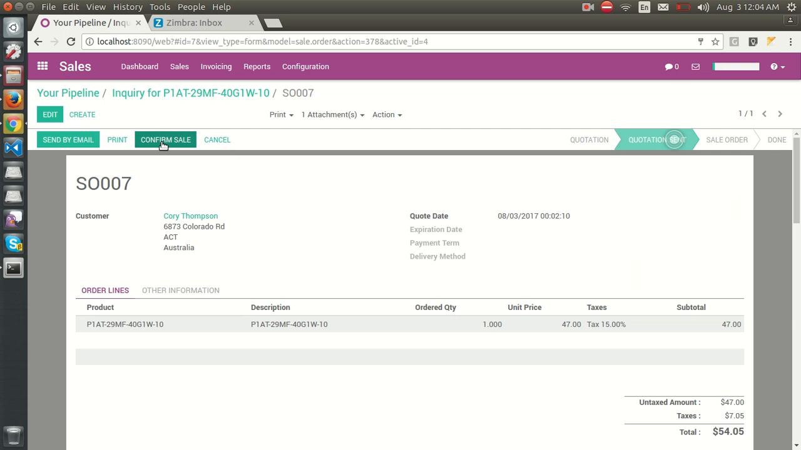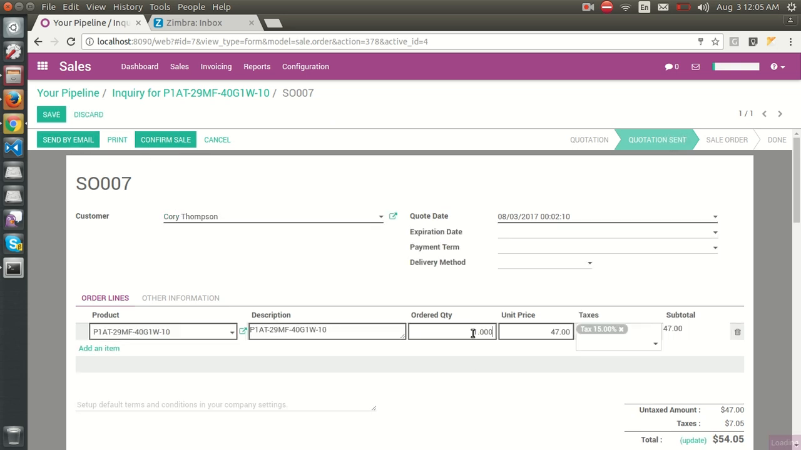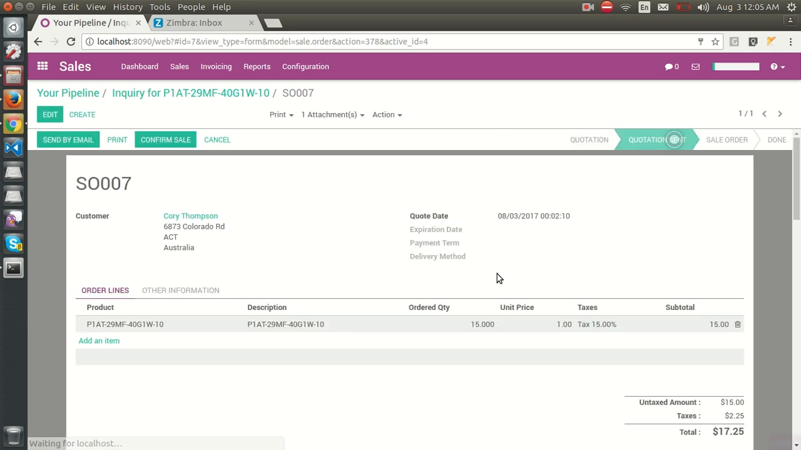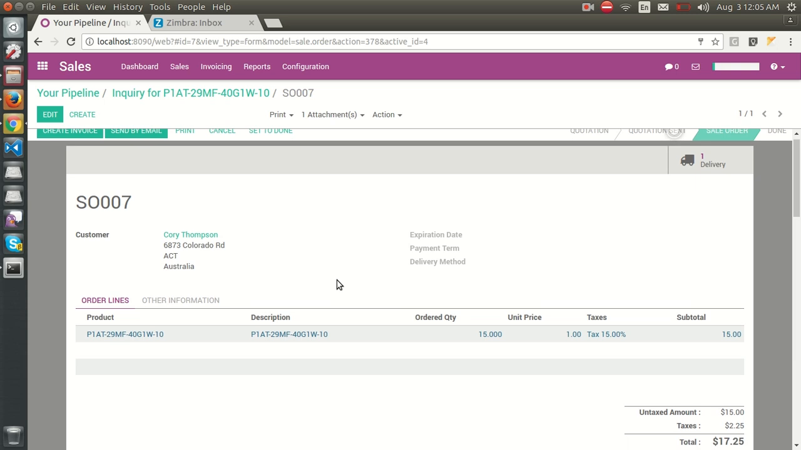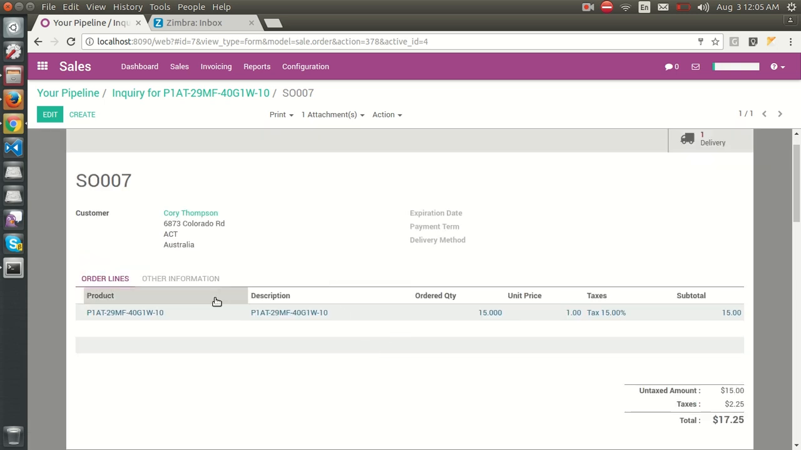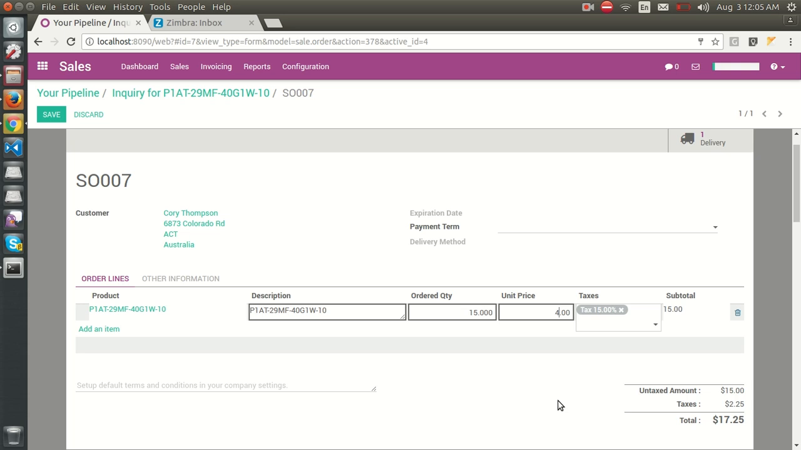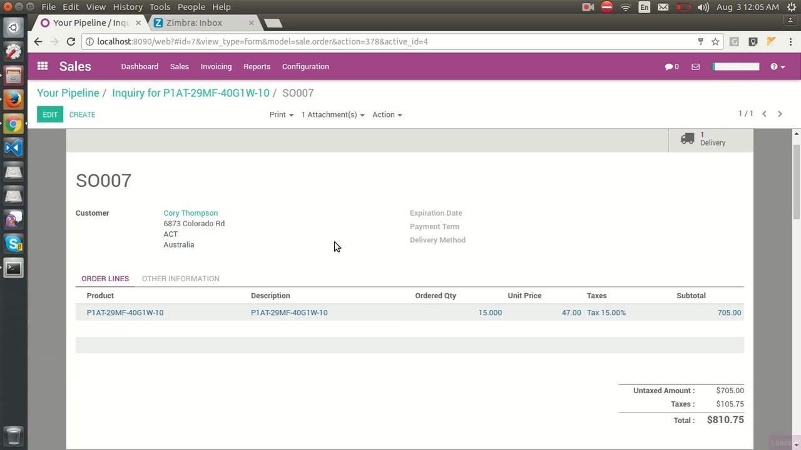So right from here the salesperson can confirm the sale order, and along with that the salesperson can also order the similar quantity from the supplier or the vendor. Let me see, for the 15 quantity, and let me confirm this order. Okay, here I have confirmed the order. I think the price was 47. Yep, here it is.